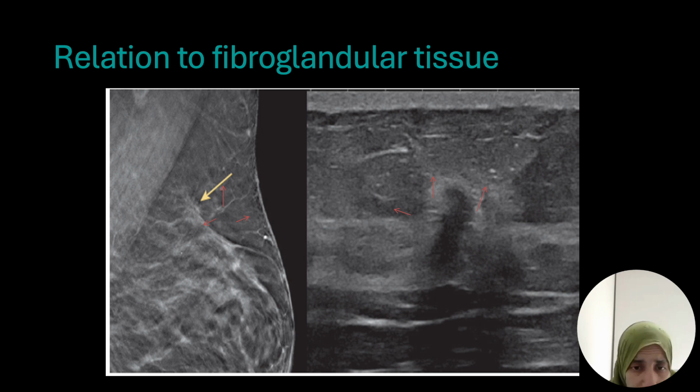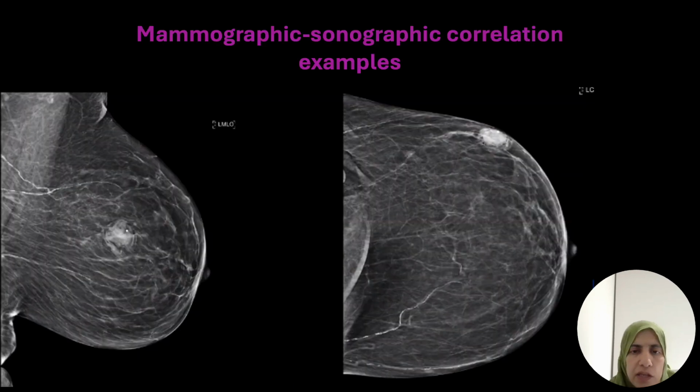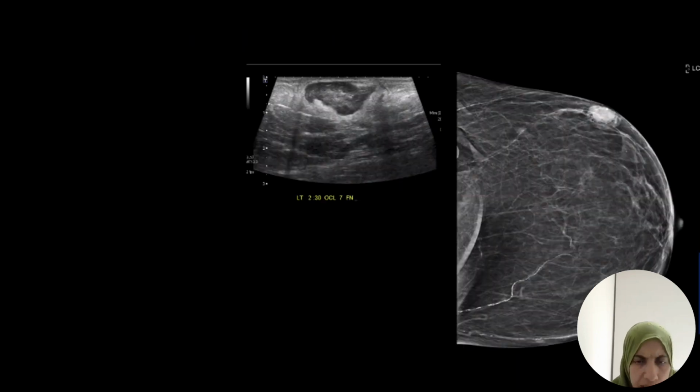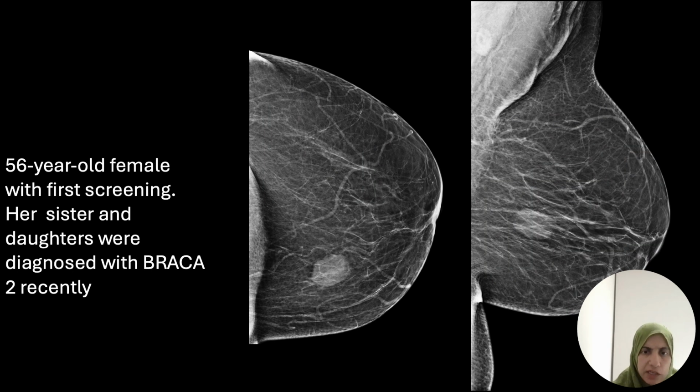A lesion here, you could see how irregular and spiculated, and on ultrasound it is, location wise, it fit well because it's at the fat fibroglandular interface, and the shape of it, the irregularity, and it was a cancer. Another lesion, you see it's very superficially located on the CC view, and it's located here, and on ultrasound it is superficially located, correlating very well in shape and location as well.